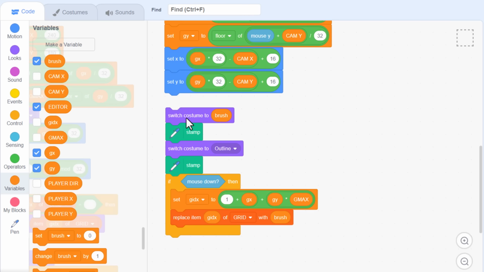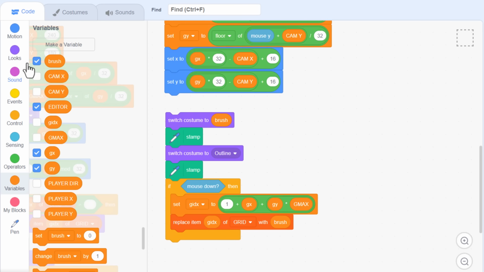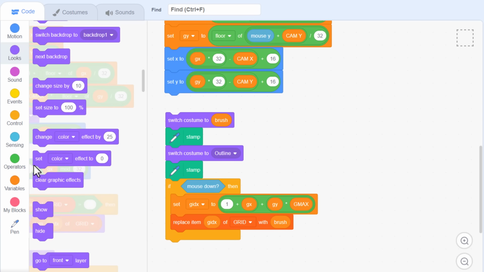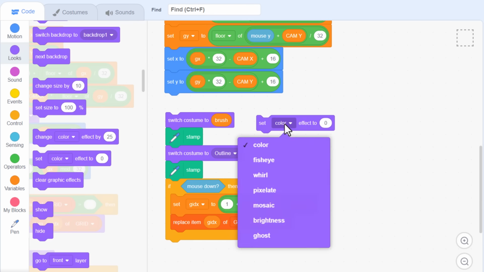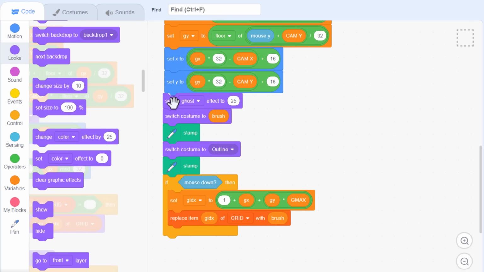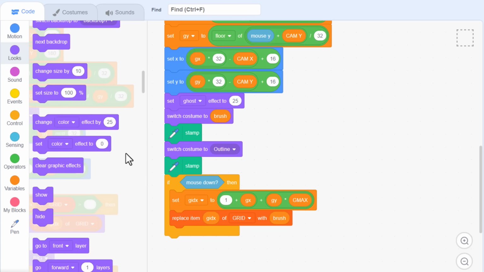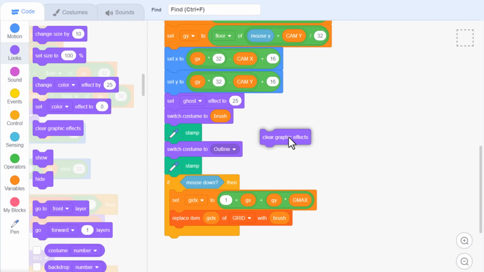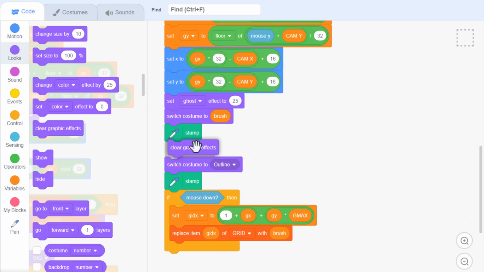However, it can be nice to just fade the tile out a little bit. So set Ghost Effect to 25 before we stamp. Then we must remember to turn off that effect before continuing, so drop in a Clear Graphic Effect block before switching back to the outline costume.